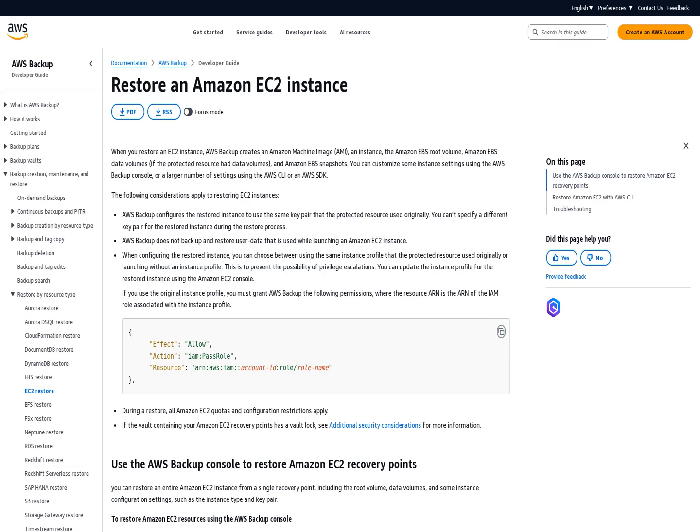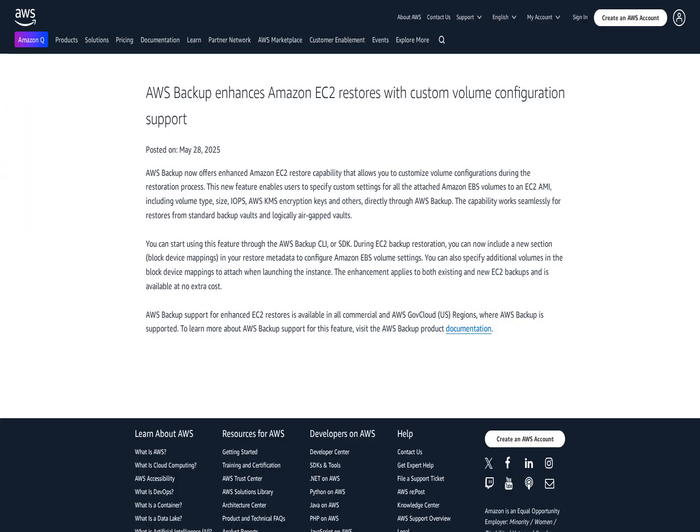AWS Backup has enhanced its Amazon EC2 restore capability to allow for custom volume configurations during the restoration process. This new feature enables users to specify settings for all attached Amazon EBS volumes, including volume type, size, IOPS, and AWS Key Management Service encryption keys, directly through AWS Backup. The enhancement applies seamlessly to restores from both standard backup vaults and logically air-gapped vaults. Users can start using this feature through the AWS Backup CLI or SDK by including a new section in their restore metadata to configure Amazon EBS volume settings.